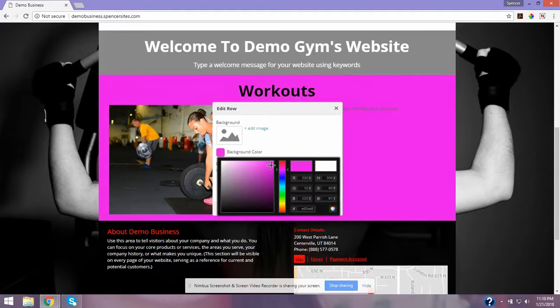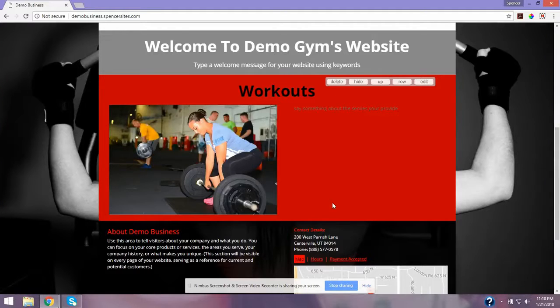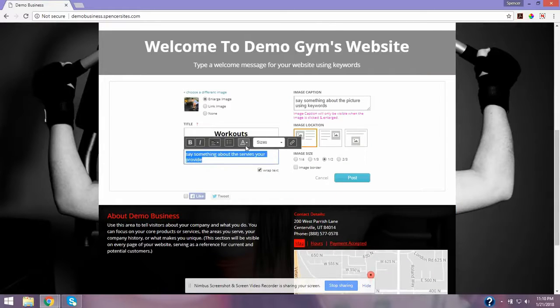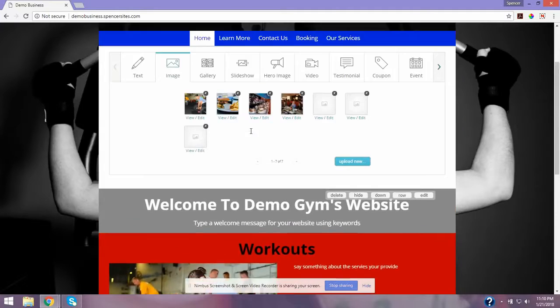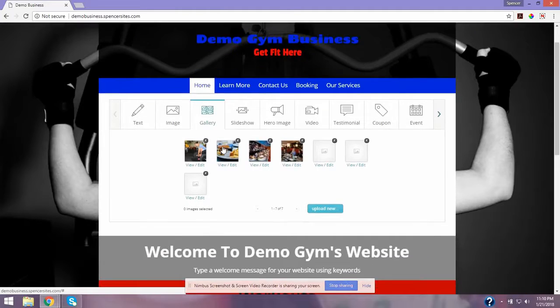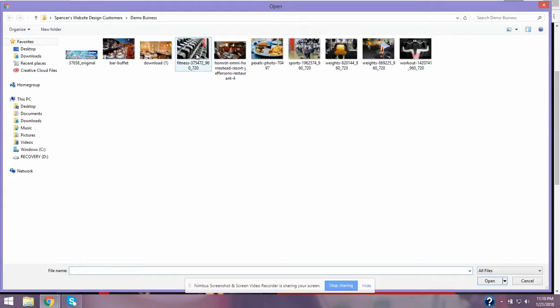Also with the row, you can change that. You can do the same thing where it fades in. Background color. So you can do anything you want with that there. Okay, so y'all kind of got the idea there.